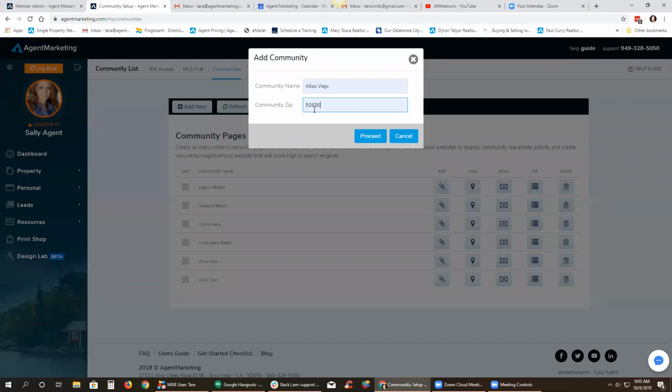The zip code is just going to be where, because the next screen is going to give you a map. So that zip code is where that map is going to be centered. That's its point of reference. And then you can zoom in, zoom out, and from there, you're going to click proceed.